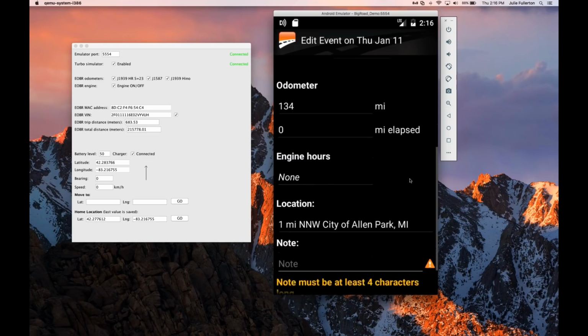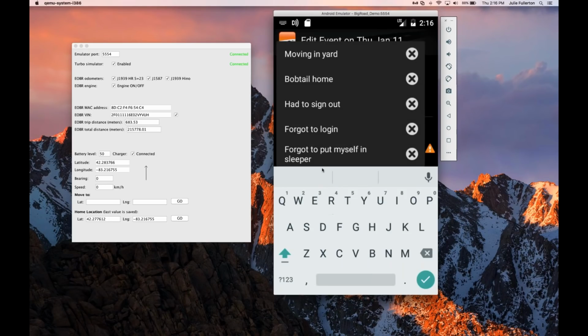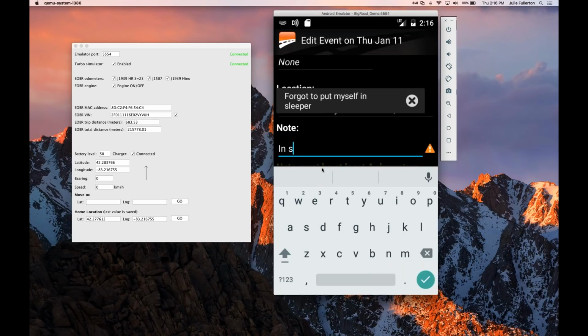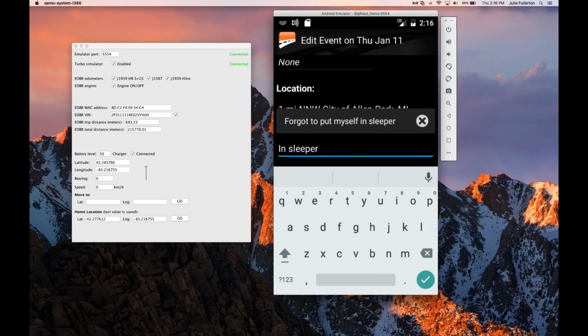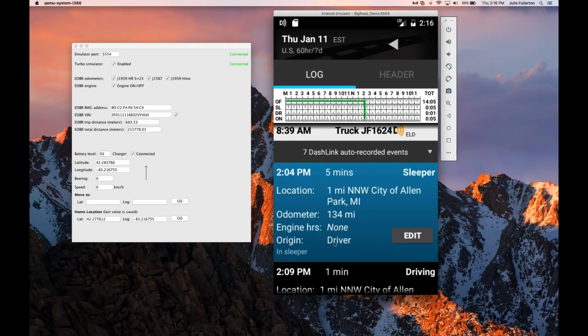Scrolling down, I'll have to leave a note to say exactly why I'm making the change. And we'll just say in sleeper here. Once you've made the note, the drivers will have to hit save. So here you can see my note. It's down here on this duty status event here that I made the change to. This note, administrators on the admin side will see, DOT will see in roadside inspection, and the driver sees as well.